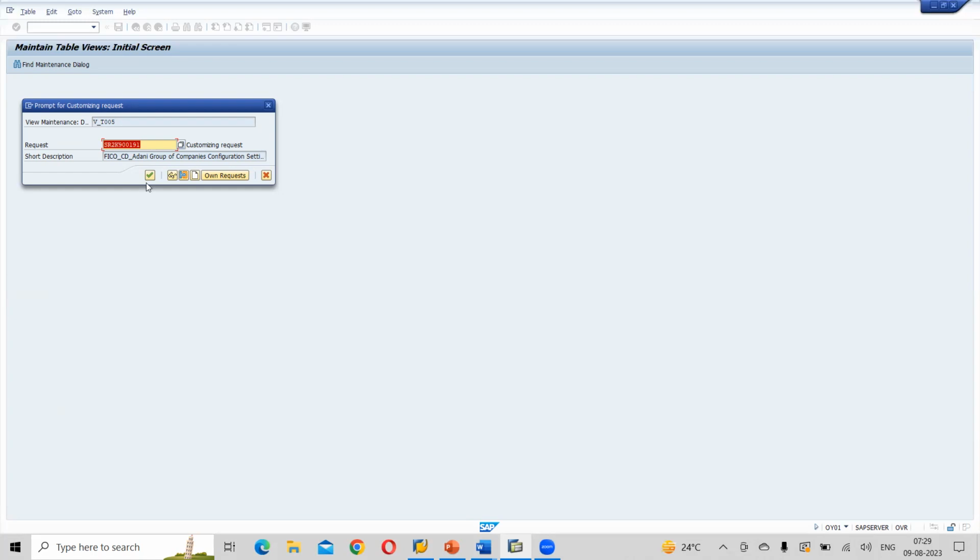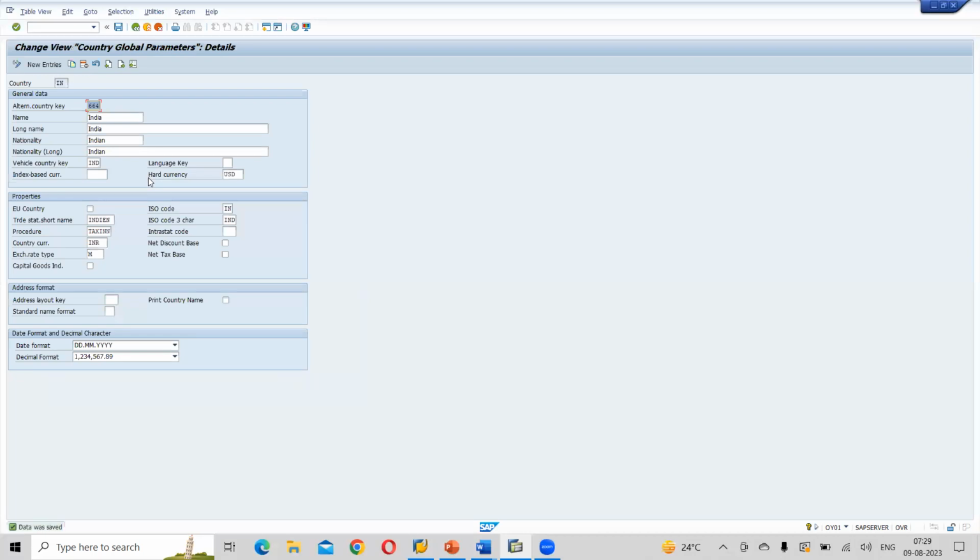Okay, so click on OK button. Click on continue button. Click on continue button. Even when we are working in a real-time environment, do we also save the request number at that time? Yes, yes.